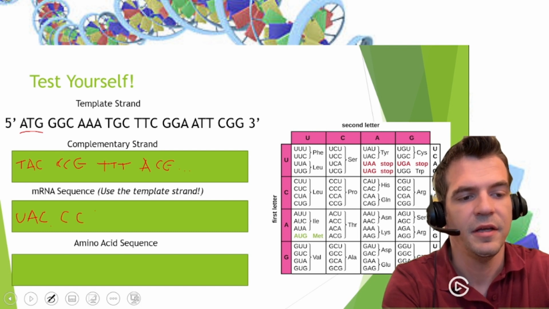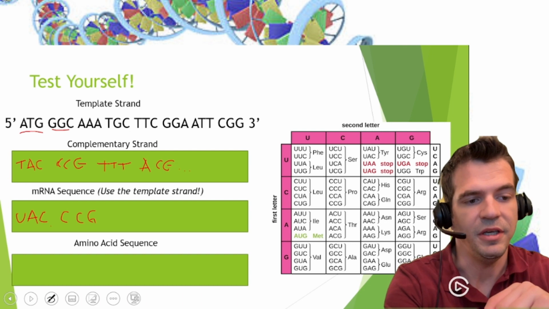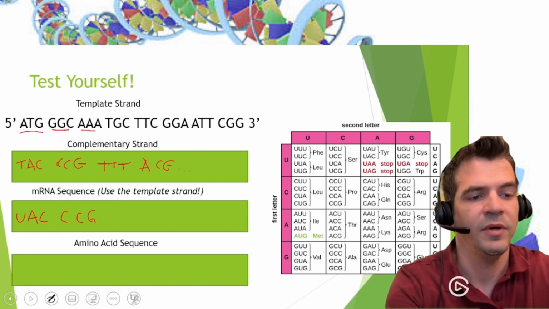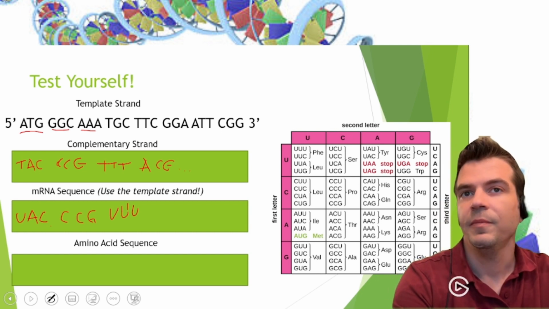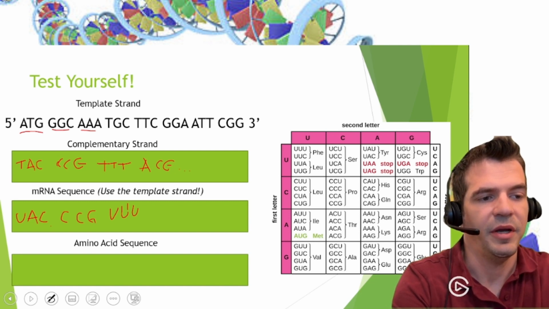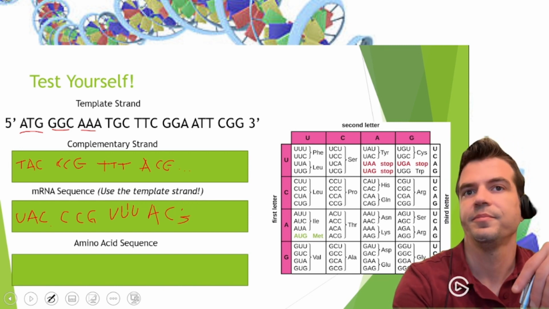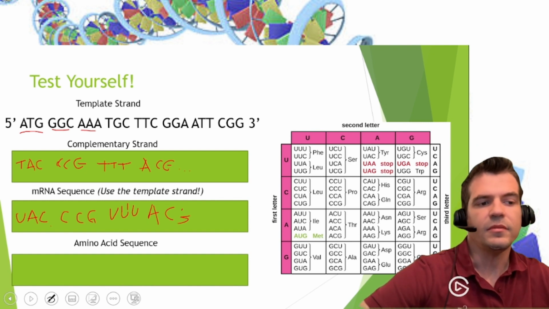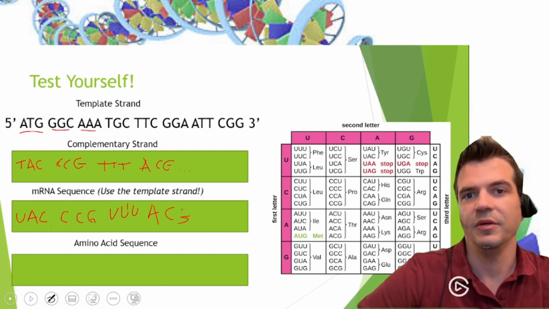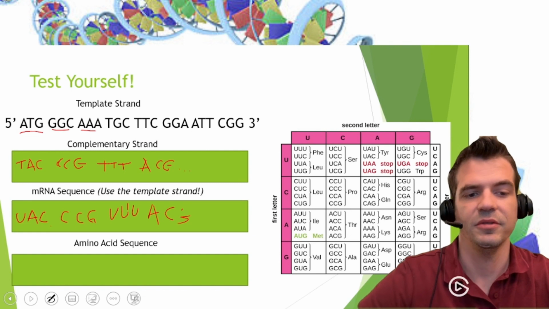CCG pairs with GGC, and then instead of TTT pairing with adenine, adenine, adenine, we're going to go uracil, uracil, and uracil. And then another T pairs with an adenine, and then the C and G pair together. You can keep that going and see how that works, all the way throughout, and make that amino acid sequence before I get to the next page with the answers.